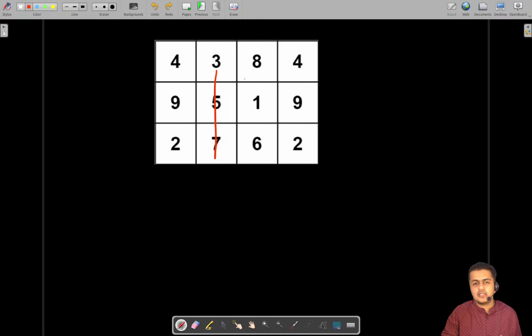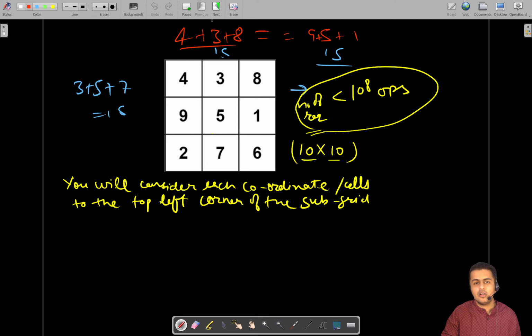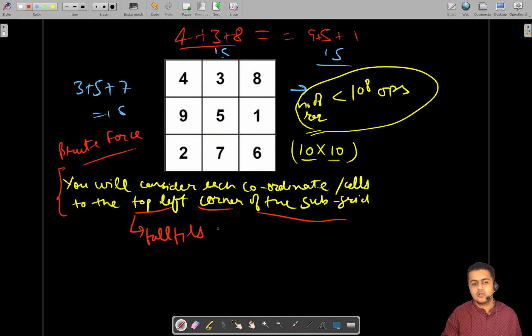It should not be the case that you are taking this as the top left and you are going outside the boundaries and there is nothing outside here to form a 3 cross 3 subgrid, to be specific. Okay, so this should be kept in mind. Other than that, we will just do a brute force, and when we are doing this brute force, you will simply check whether each of these cells being considered as the top left corner of the subgrid fulfills the magic square condition.